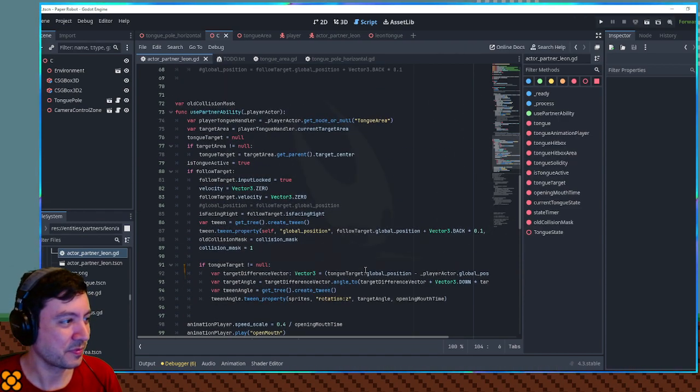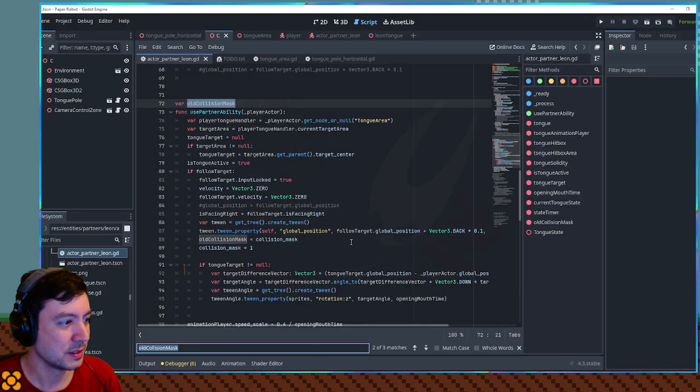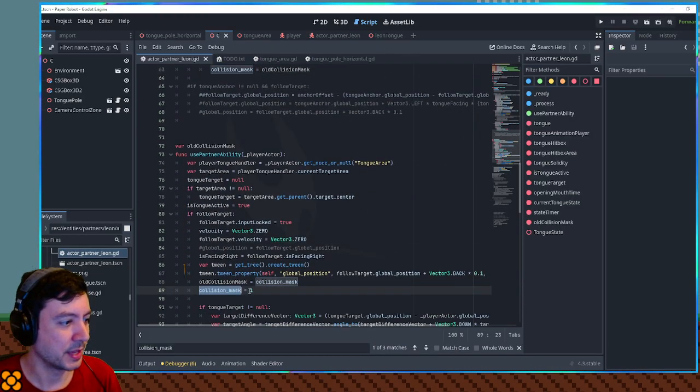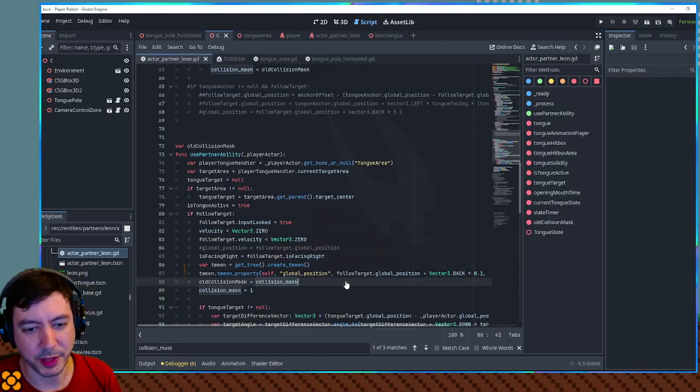Okay. So we're going to set up... What's this old collision mask business? What is this old collision mask business? What did we use that for? Collision mask of the partner. Gets set to 1 temporarily. That's weird, but okay.